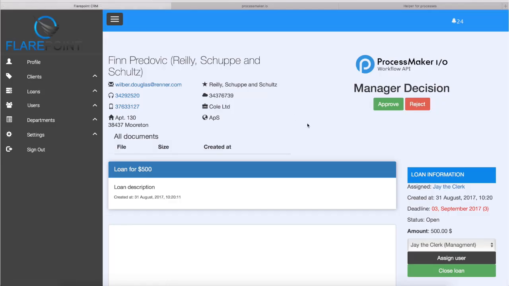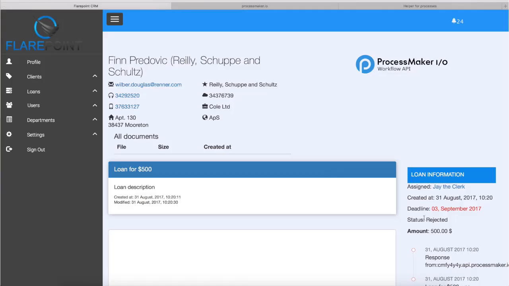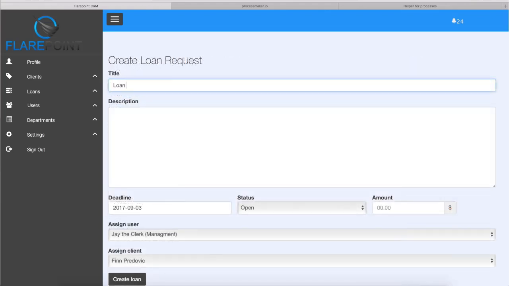Since I'm already logged in as a manager user, this widget provided me with some actions that were delegated to me as pending tasks by the PMIO engine. Now I decide to reject the request. Let's see what happens. ProcessMaker proceeds with my action, and the case workflow is completed in the PMIO engine. At the same time, the request in CRM picked up a new status, which is now rejected.